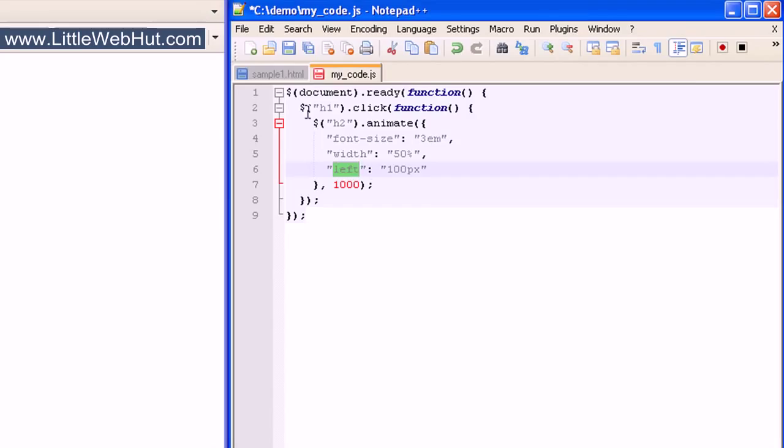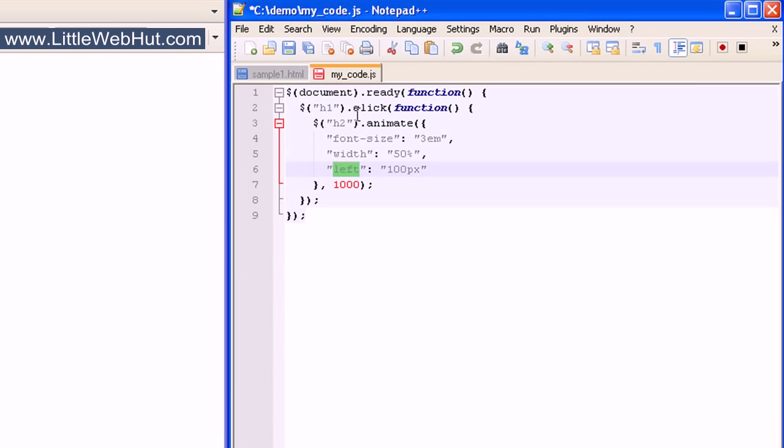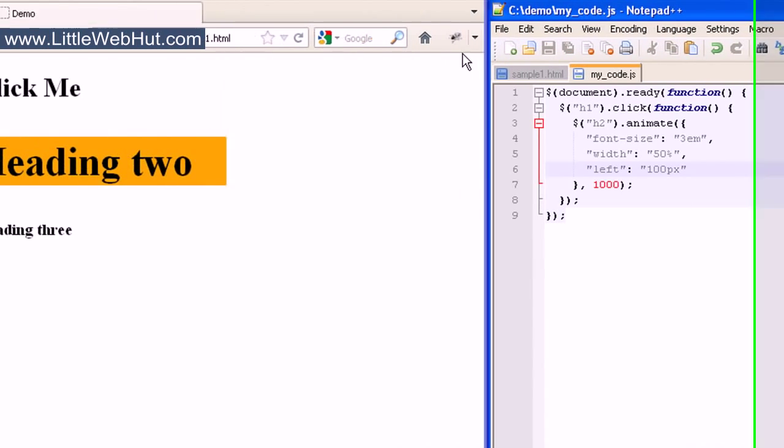So if we jump over to our HTML code for a second, you'll see that up here in the head section that I have a style set for the H2 element, and this style sets the position to relative. And again, the position needs to be set to either relative, absolute, or fixed in order for the left property to have an effect. So let's go back over to the JavaScript code, and let's save this and look at it in the browser.